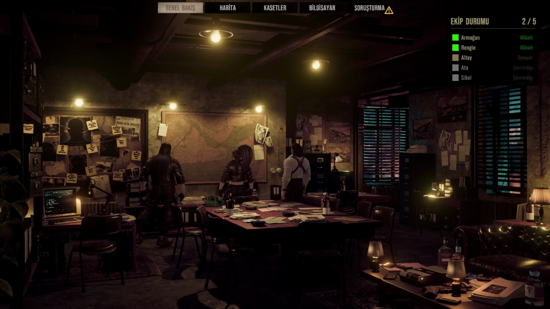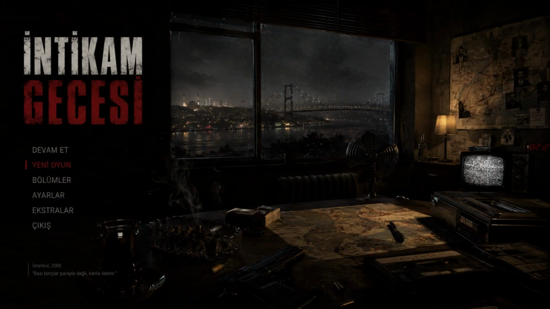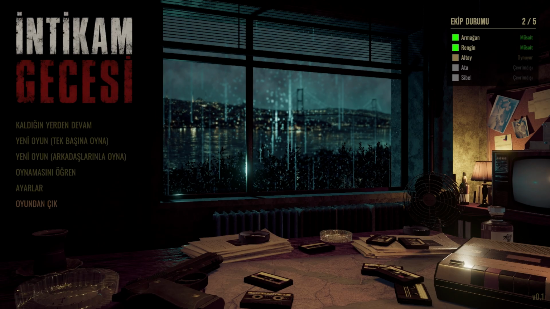I also asked ChatGPT to generate the concept for the game's main menu. This is the image it created, and after adding my own rain effects and a few atmospheric details, this became the final version you see in the game.